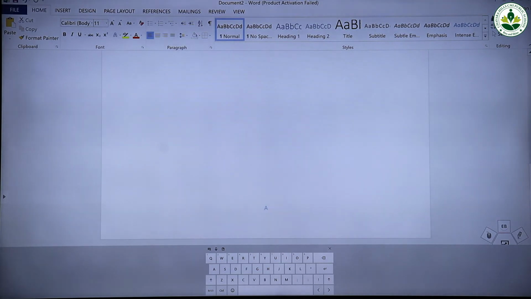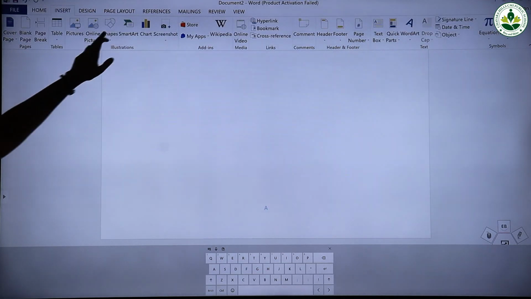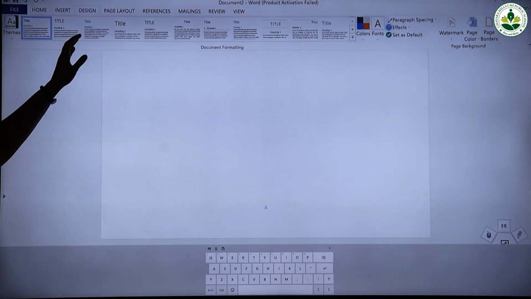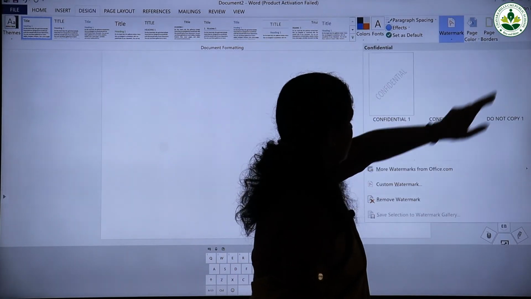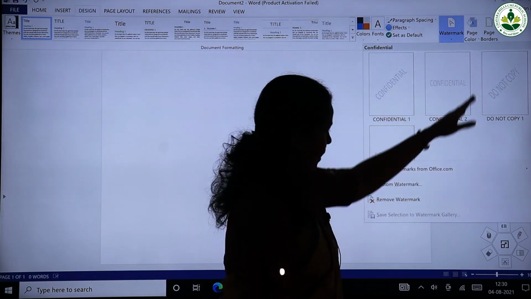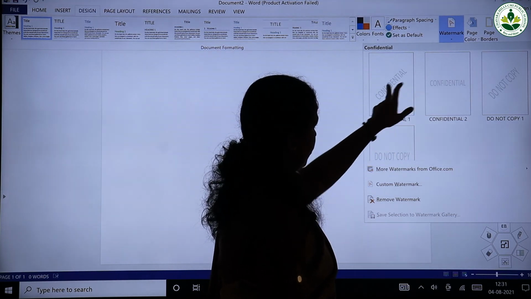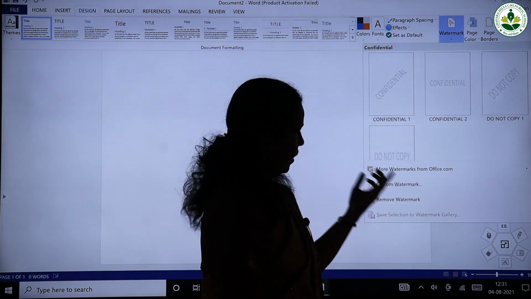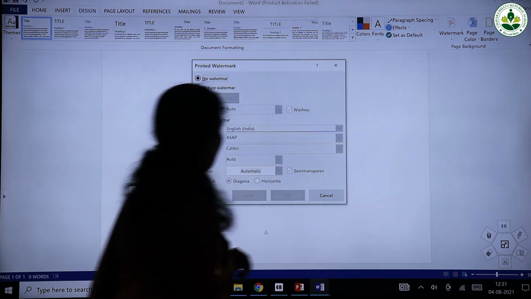Then next one is how to insert watermarks. Click on the Design tab, then you can see Watermark here. Then click on this down arrow. Here you can see some default watermarks. Either you can select any one of these, or if you want to add your own watermark, click on this Custom Watermark option.